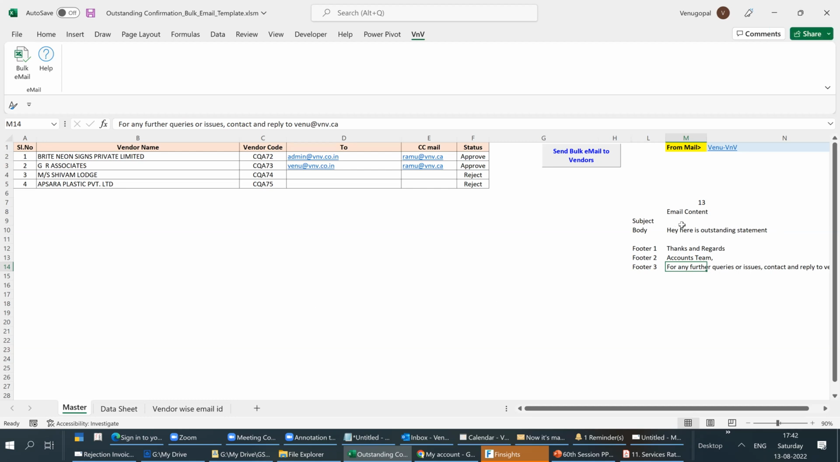I have given here the subject, the first line in the body, and 3 lines for the footer. You can put whatever you think is relevant to you, change it and send it. This is just a basic version for you to automate the process and get an idea of how you can use this. This can be done for Gmail, but right now we have customized it for Outlook because, as finance professionals, most of us use Outlook.